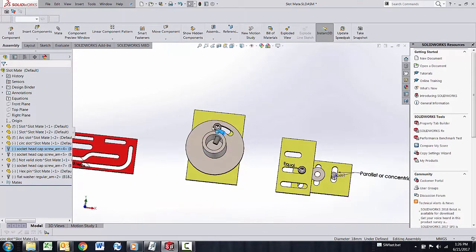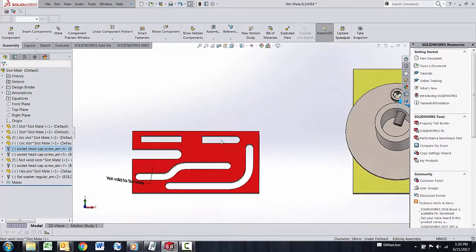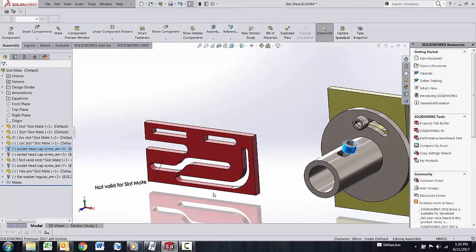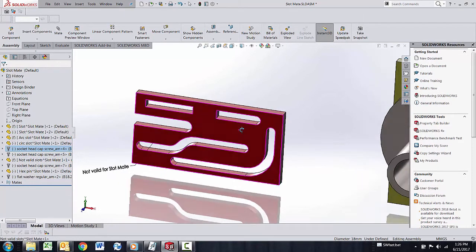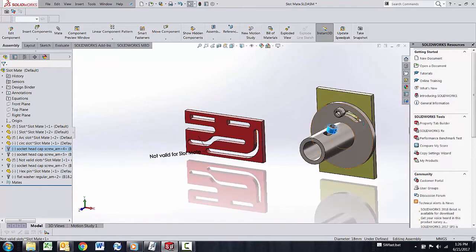What's not supported are pieces of geometry that are not considered slots. So everything in red here is not considered a slot. Tangent slots still are not supported inside of 2017 as slots, and a tangent slot that's going through an arc curve like this, an open slot, a squared slot on one side, or a squared slot on both sides. Those are the unsupported conditions. You won't get the slot mate coming up when you do that.